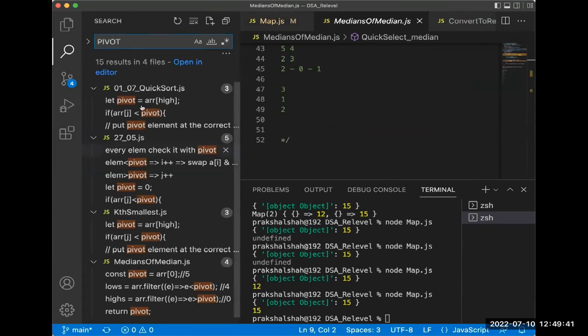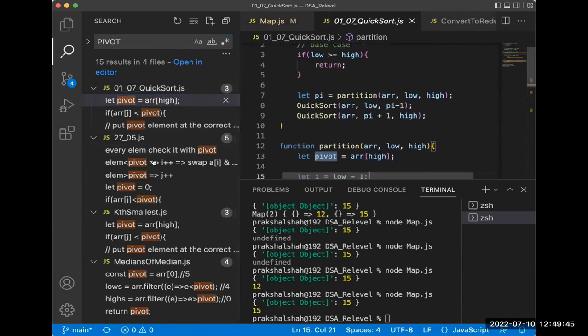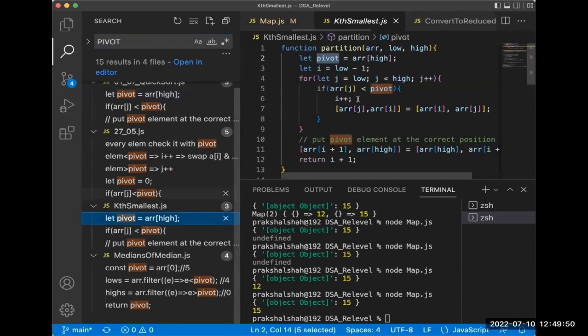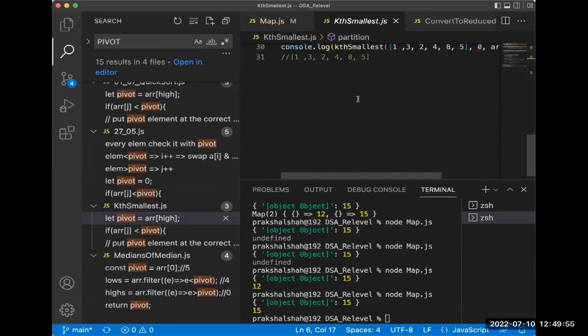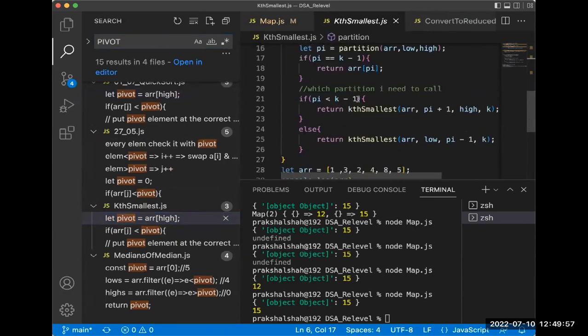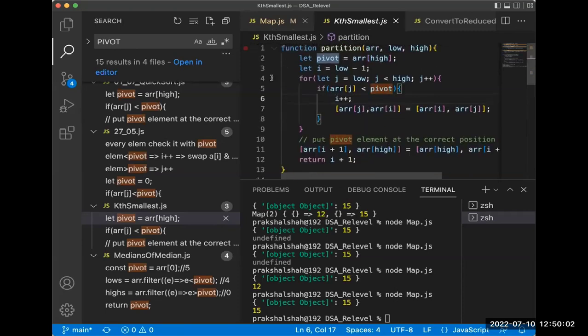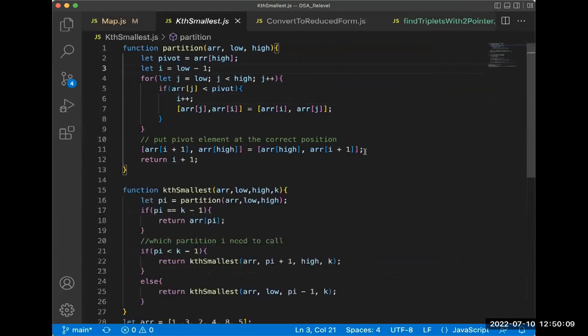We did it using pivot, right? This was the case in which we have used it. Yes or no? Okay. So in this, we want to find the k-th smallest element.